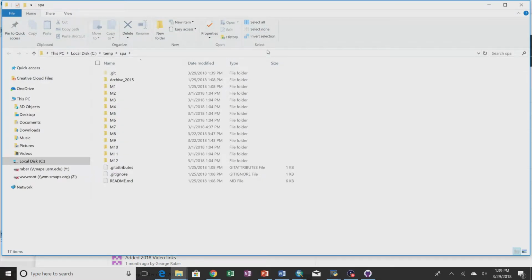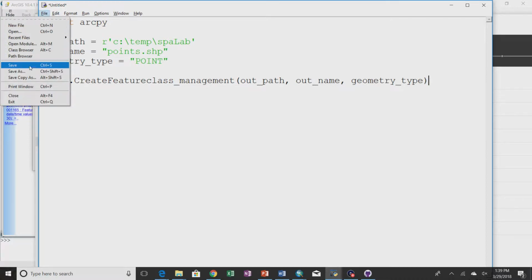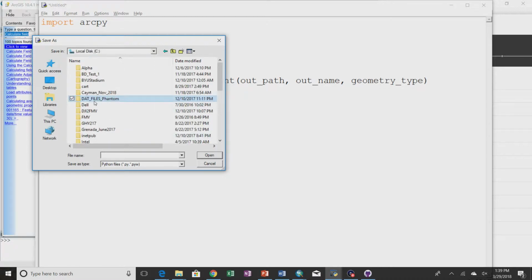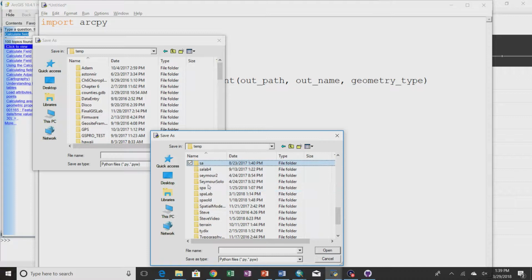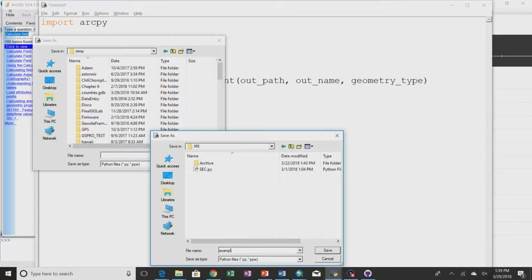And it isn't ctemp SPA. Okay, ctemp, file, save as ctemp SPA week 9, and this will be example 1.